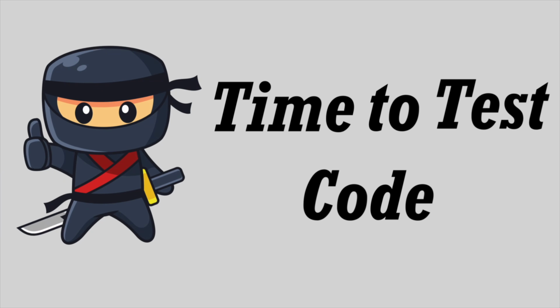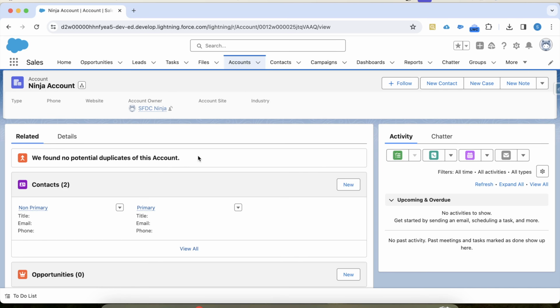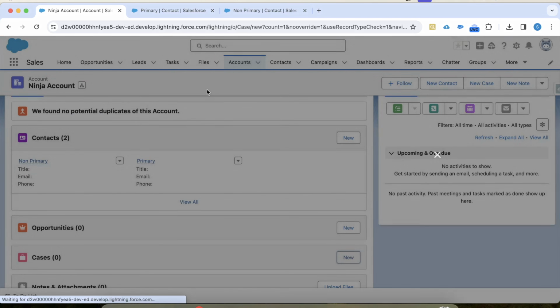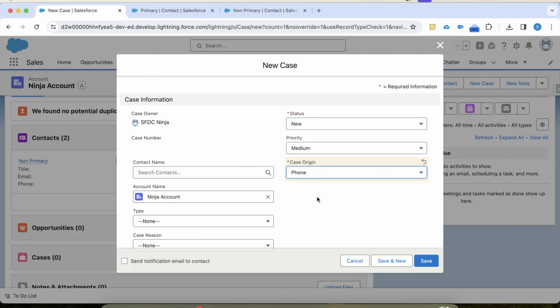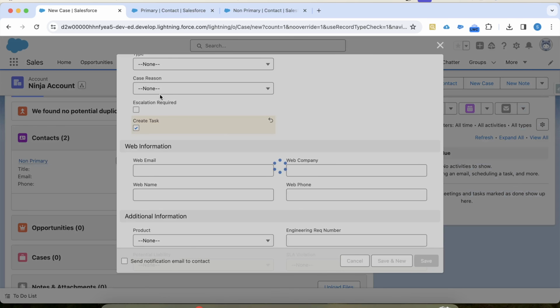So we have our code ready. It's time to see it in action. So let's go to our org. In our org, we have this account on which two contacts are present. One is primary and one is non-primary. Open both contacts. And now let's create a case on it. Case origin. And check this create task checkbox. Click on save.